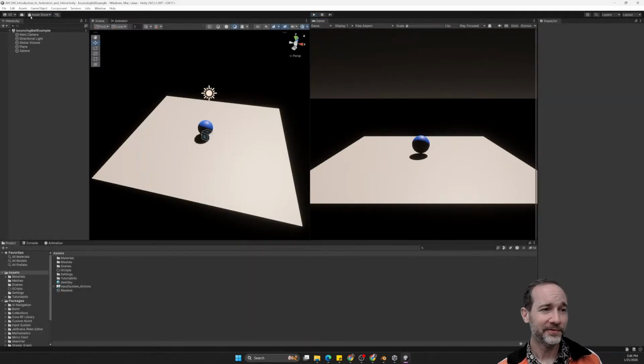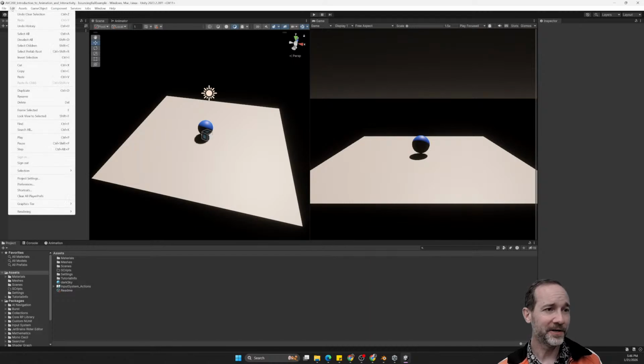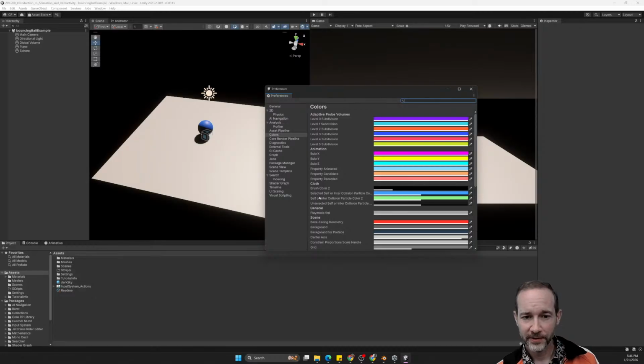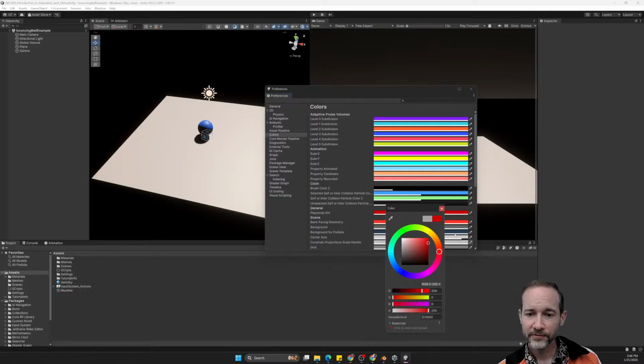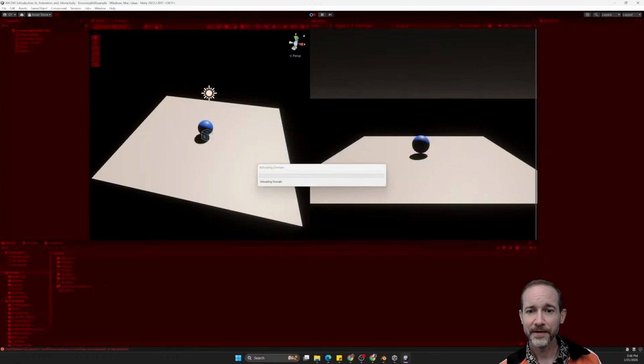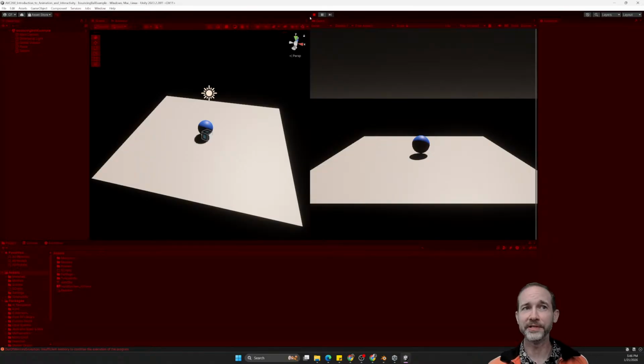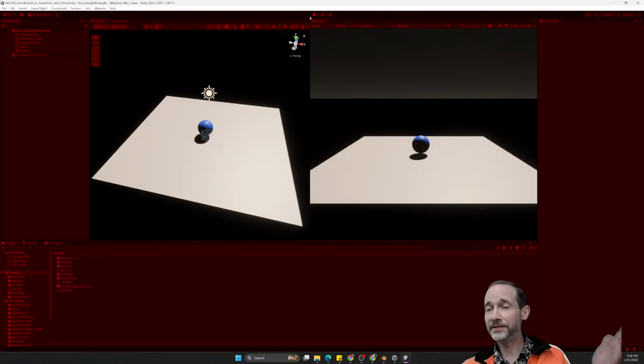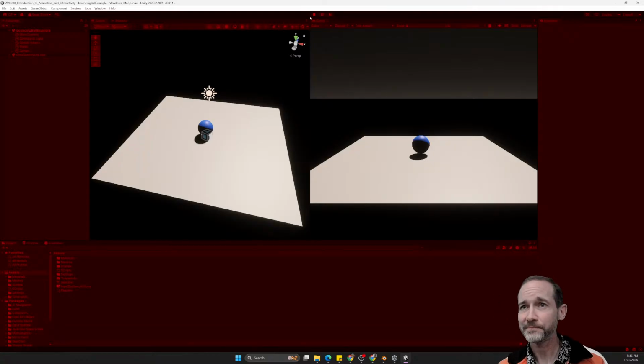And so, especially here the first day, coming over and going to preferences, colors, play mode tint, and changing it to something very obvious visually makes it much, much easier to realize, like, okay, I need to exit play mode and then continue working on the game. Any questions about that? Right? When you think about it, yeah, it makes plenty of sense, right?